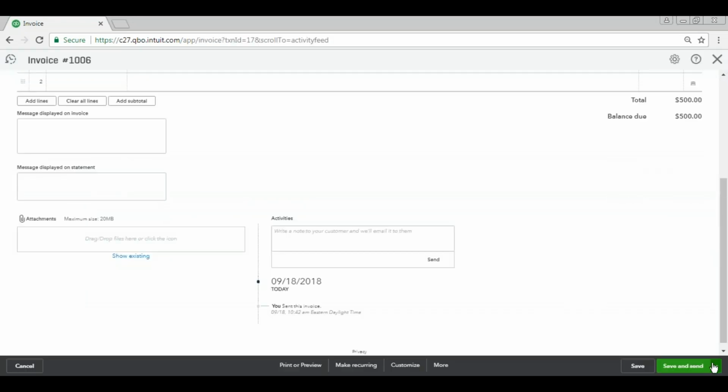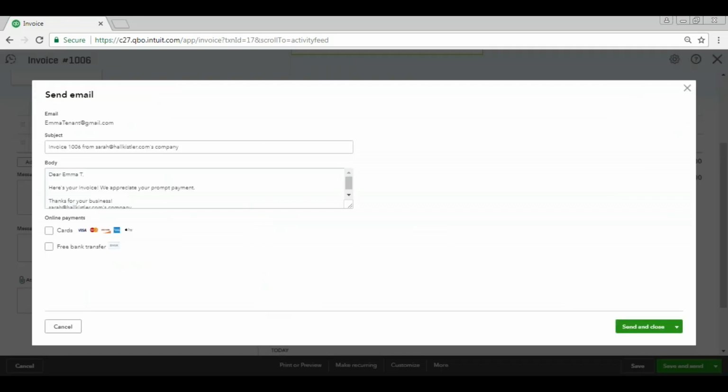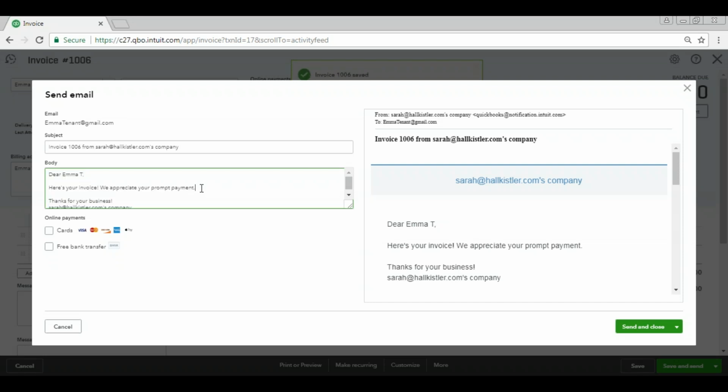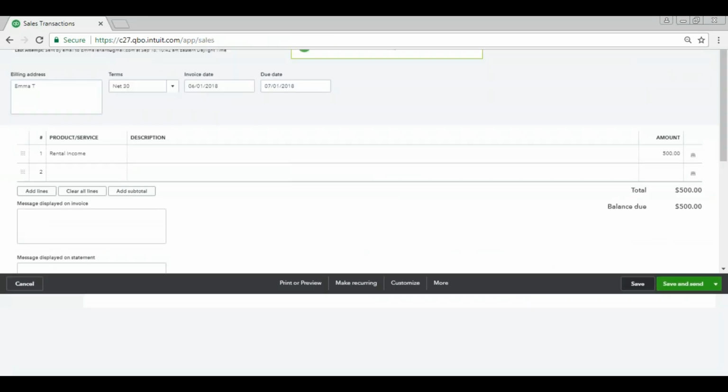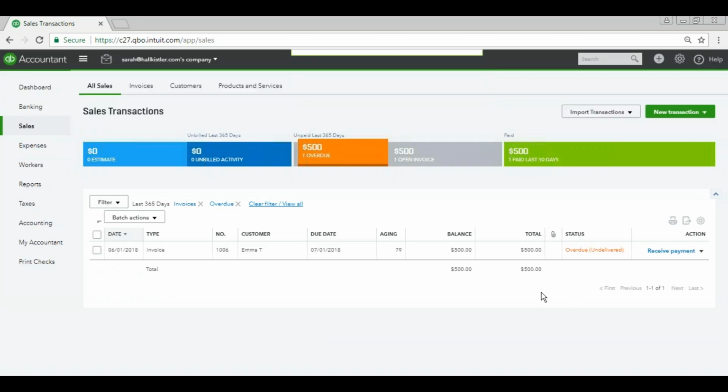If I click on this invoice, we can save and send this again. And you could change this and let her know that she's running late here. This invoice is overdue. And if I hit tab, you can see here's what the email would look like. You could get aggressive with it if need be. And then you could hit send and close. So it's not exactly automatic, but it would be a quick way to filter down here which ones you might need to send out again.